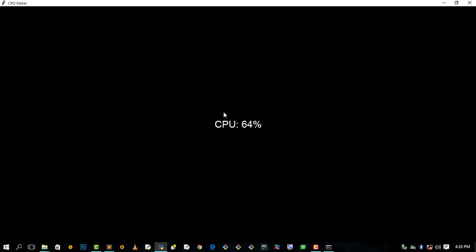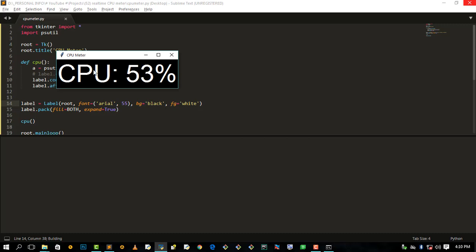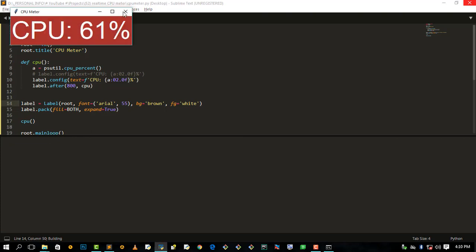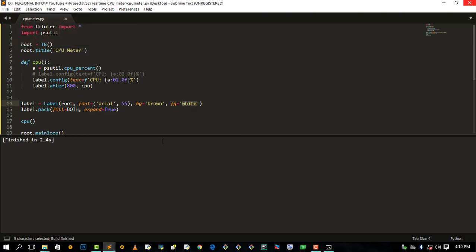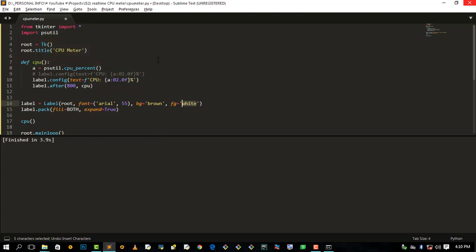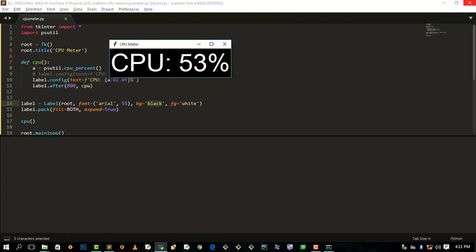Then the CPU is working. You can even change the size to, let me say, 55, then Control B, and you see now our size is big. Then let me say over here brown, so our background has been changed. If I say green in this foreground and Control B, as you can see, it's looking ugly. Black and white is one of the best. And the title is this CPU meter over here.